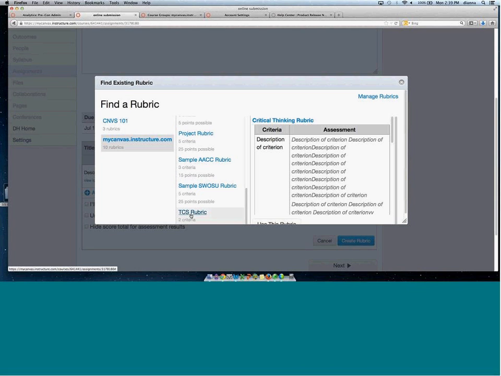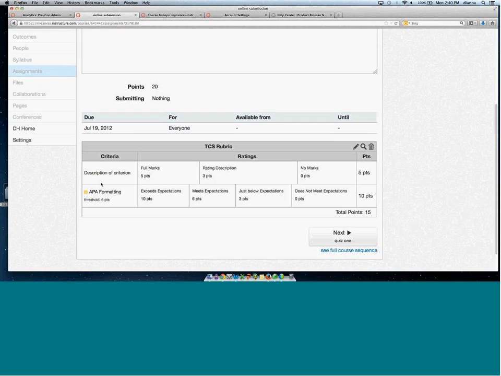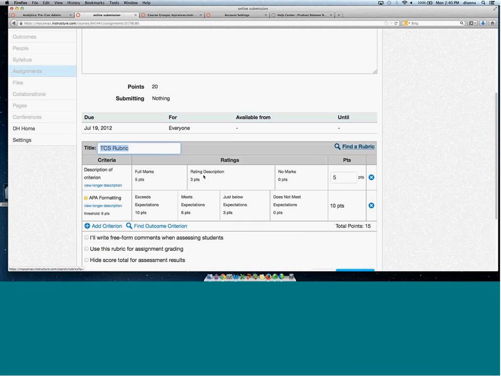There's that rubric I just created. So I created it at the account level, but now it's here for me at the course level. I can just click on it, use this rubric, and add that rubric in. So as a teacher, I don't have to recreate this rubric every time. I can just find it and pull it, and now it has this little pencil on the upper right that I can edit. So I can edit the criteria. So you'll see as I hover over, it has a pencil.